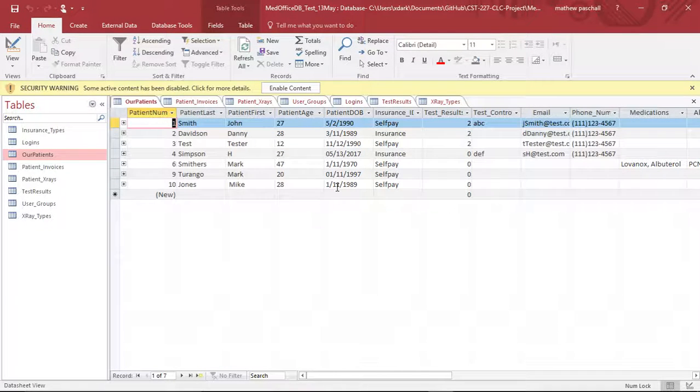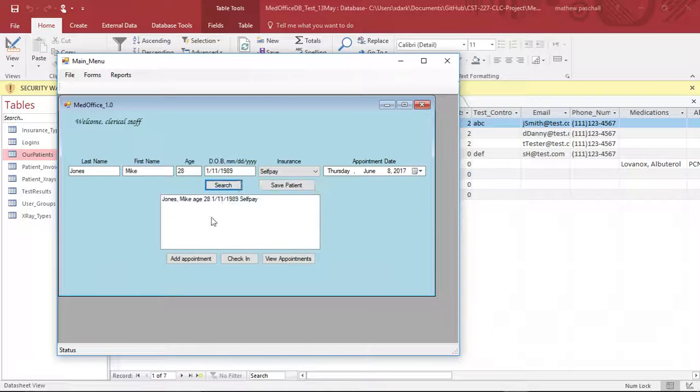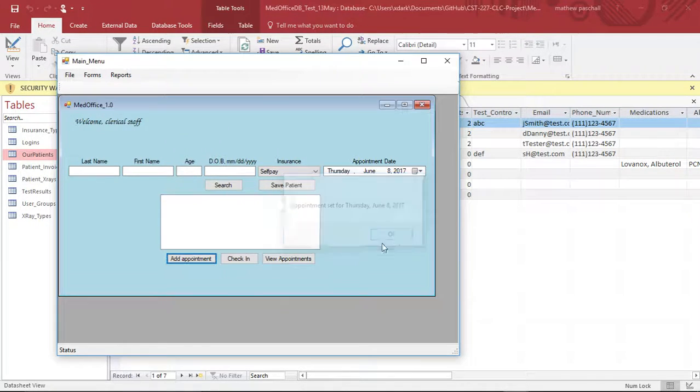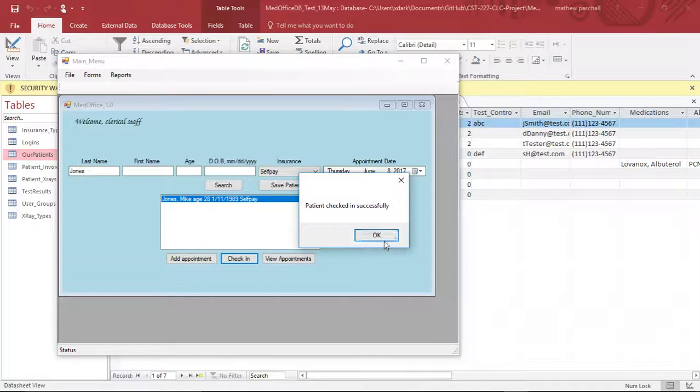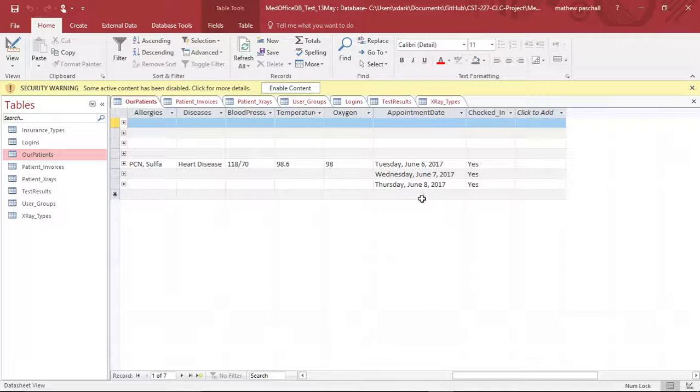There's Mike Jones, his self-pay, his age and date of birth. Now we'll search, and now he'll show up. So we'll click on him. We'll add his appointment for Thursday, June 8th. Of course, the appointment is set for Thursday, June 8th, 2017. Now we'll search for him with just his last name. There he is. We'll check him in. He's checked in. As you can see, it does update in our database that he is now checked in with that appointment date.